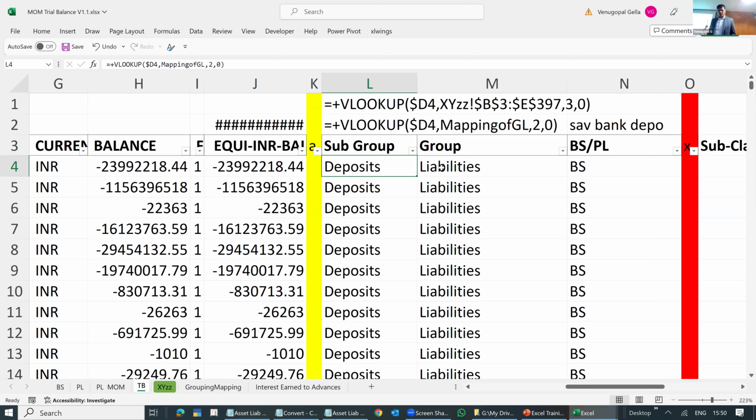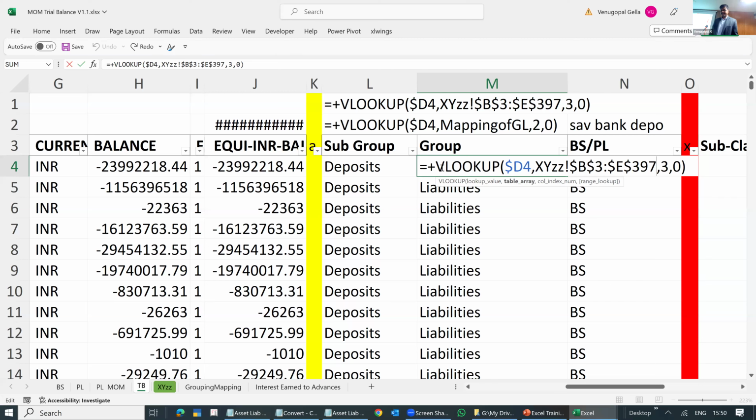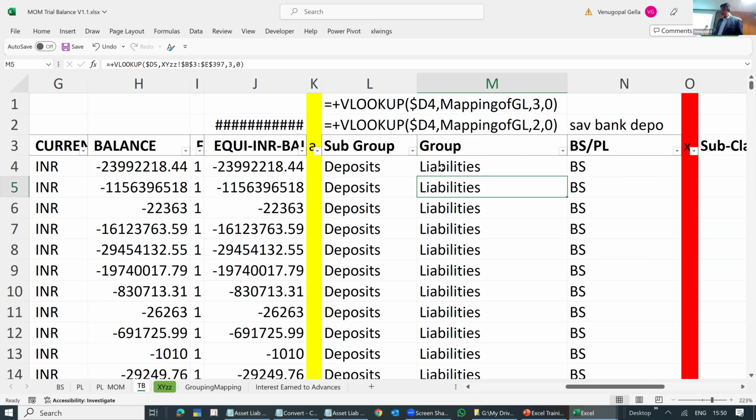So by this way, what I got is where this lies, where this is under deposits. Now even this I can say mapping of GL. So instead of going into that XYZ B3 to E397, which we don't know what we are trying to look up, you should always create the entire data as one data range and do the lookup of the data in it. It's easy for review.